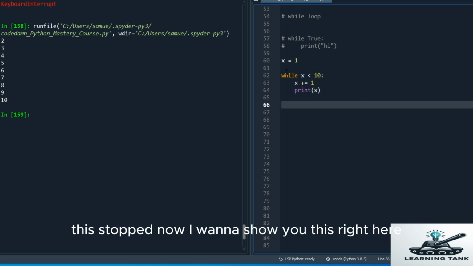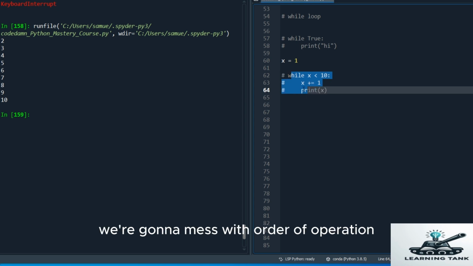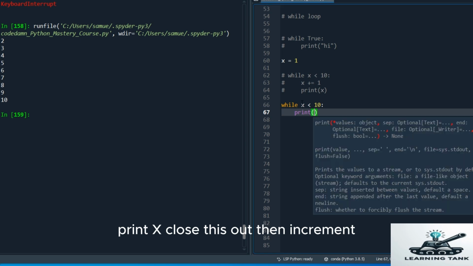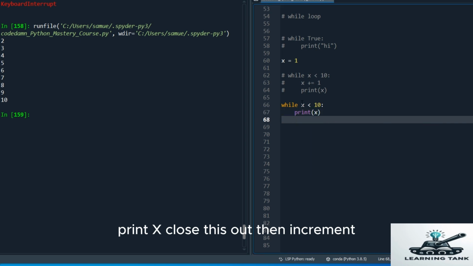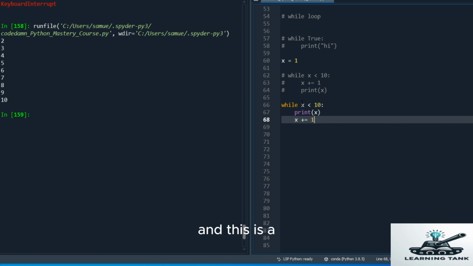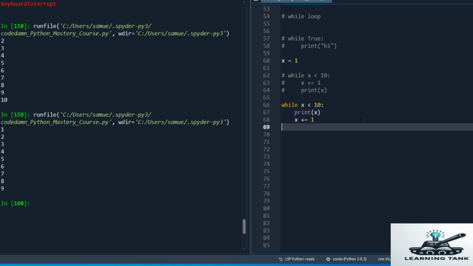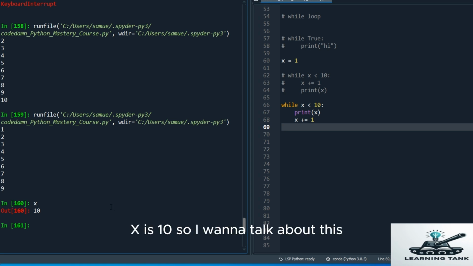Now, I want to show you this right here. We're going to mess with order of operation. So we have while x less than 10, print x, close this out, then increment. I tweak this just a little, just this little order of operations. And this is a little hint in here that I'm not talking about; we'll delve more into this. So I run this. It stops at 10. Now if I call x, x is 10.